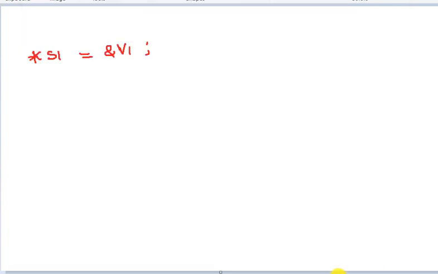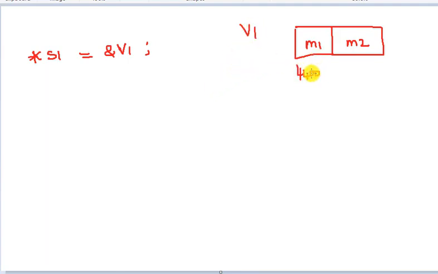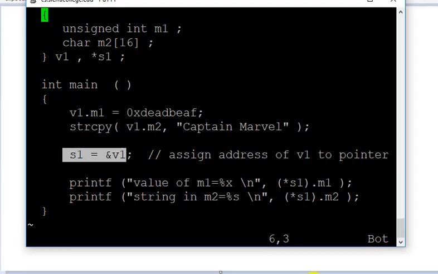Right, so we have a structure with two members, right? M1 and M2. That is our structure V1, and this has an address, let's say 4400. So our S1 is a pointer we declared, right? So this is wrong here. This is incorrect, right? So let's go to the program and see how we declared.